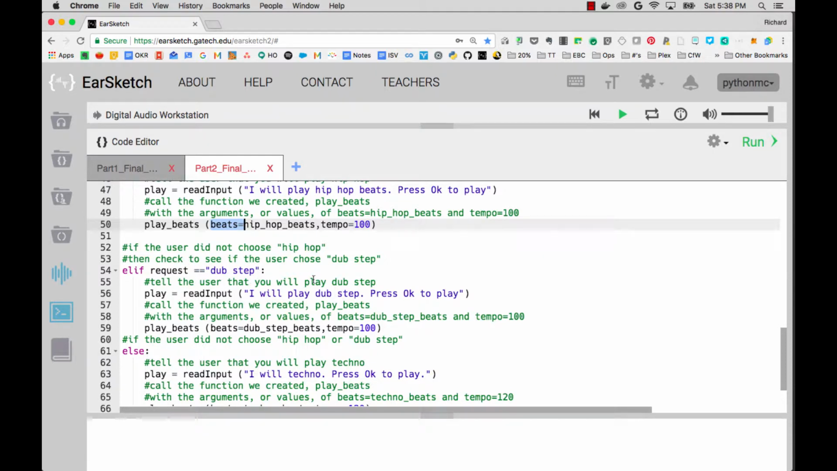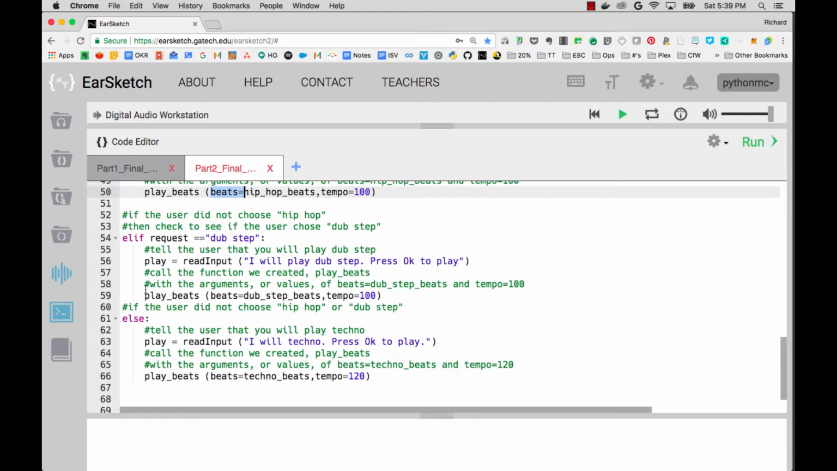Then we're going to tell the user that I'll play dubstep. So we're just going to use a little bit of a hack with read input, where we are just giving a notification confirming that this is what we're going to do. It's just giving you the chance to say OK to play. And this is just a way to give a notification back to the user. Then call the function we created, play beats, with the arguments or values of beats equals dubstep beats and tempo equals 100. So I'm going to play the beats.